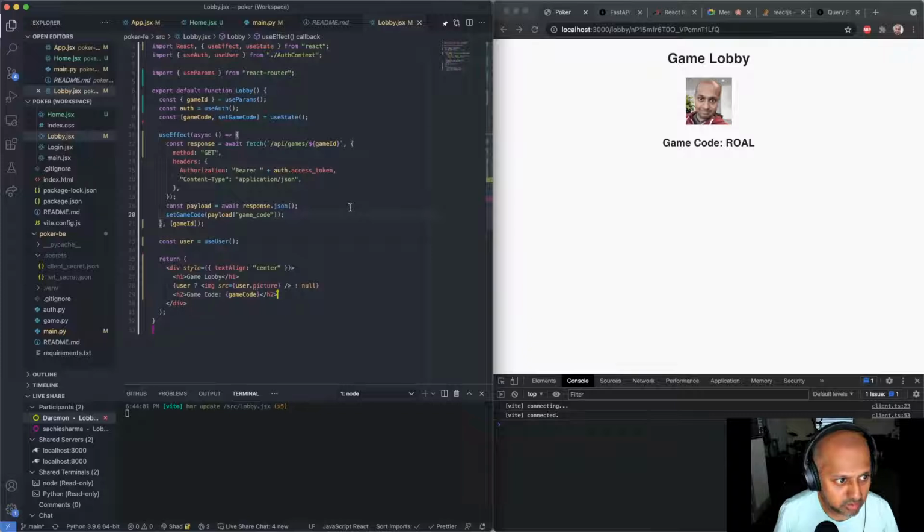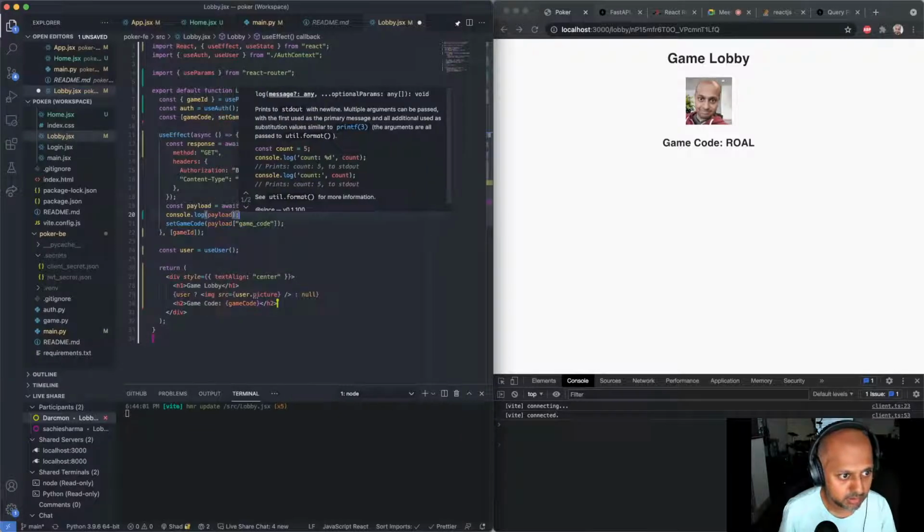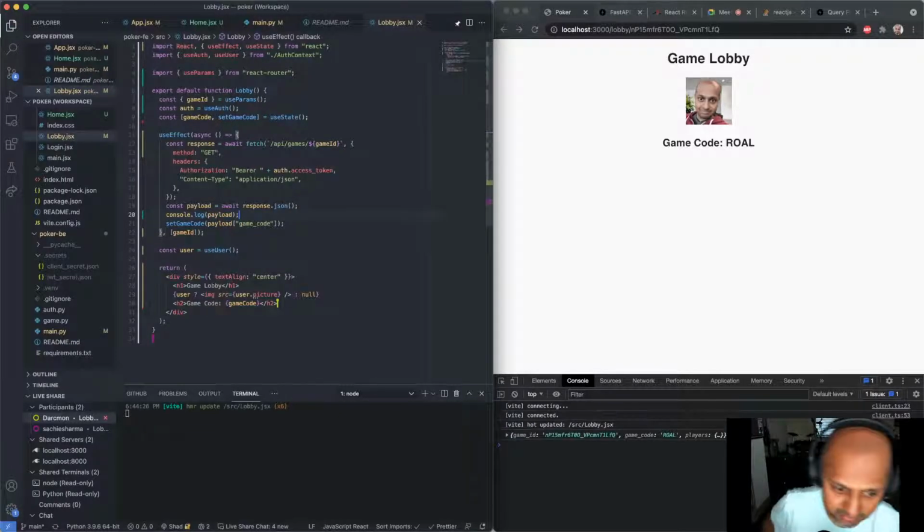Now I'm going to show you some real magic, some important magic. We're just going to console.log the payload, because now it's your turn. You're going to write some code. All right, I'm ready. You ready? Write it, Rich. Write it.